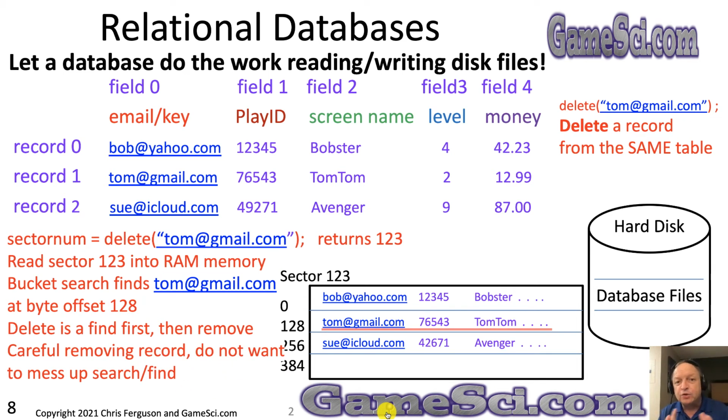The next major operation that a database does is called a delete. Remove something from the database. We insert data, we search for data, and we delete data. Delete a record from the very same table that we've been focusing on. Now, it's no coincidence that everything is in disk sector 123. I just wanted to see all the data at once.